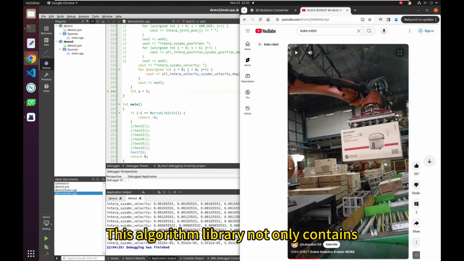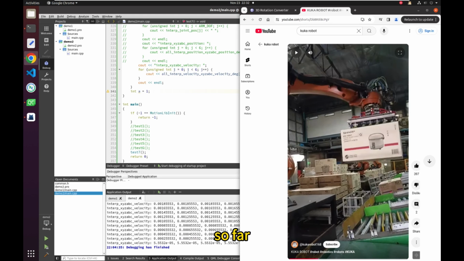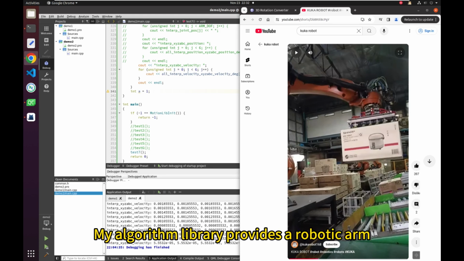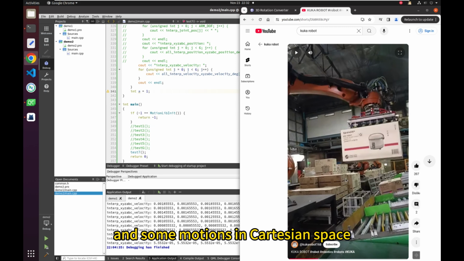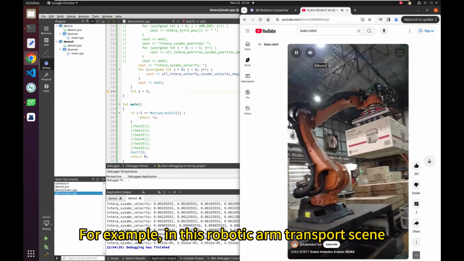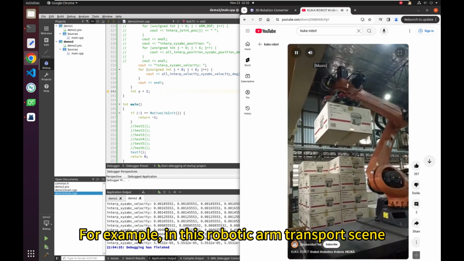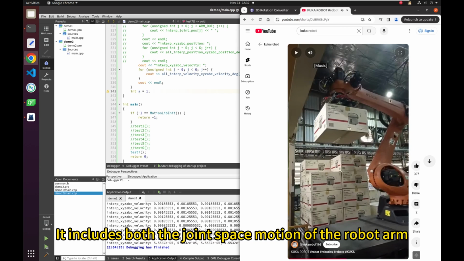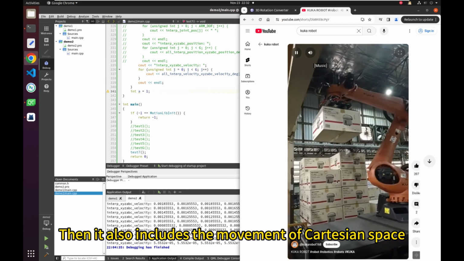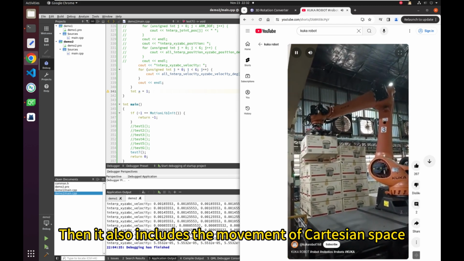Of course, this algorithm library contains not only such a simple linear motion. So far, my algorithm library provides robotic arm movement in joint space and some motions in Cartesian space. For example, in this robotic arm transport scene, it includes both the joint space motion of the robot arm and the movement of Cartesian space.